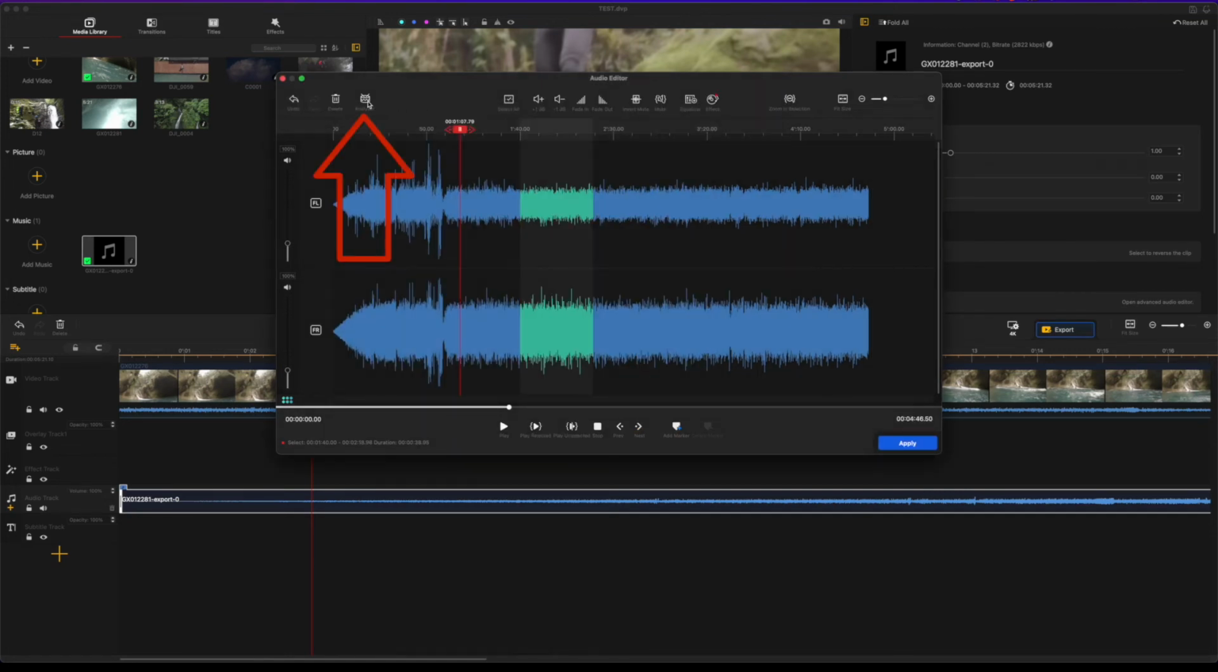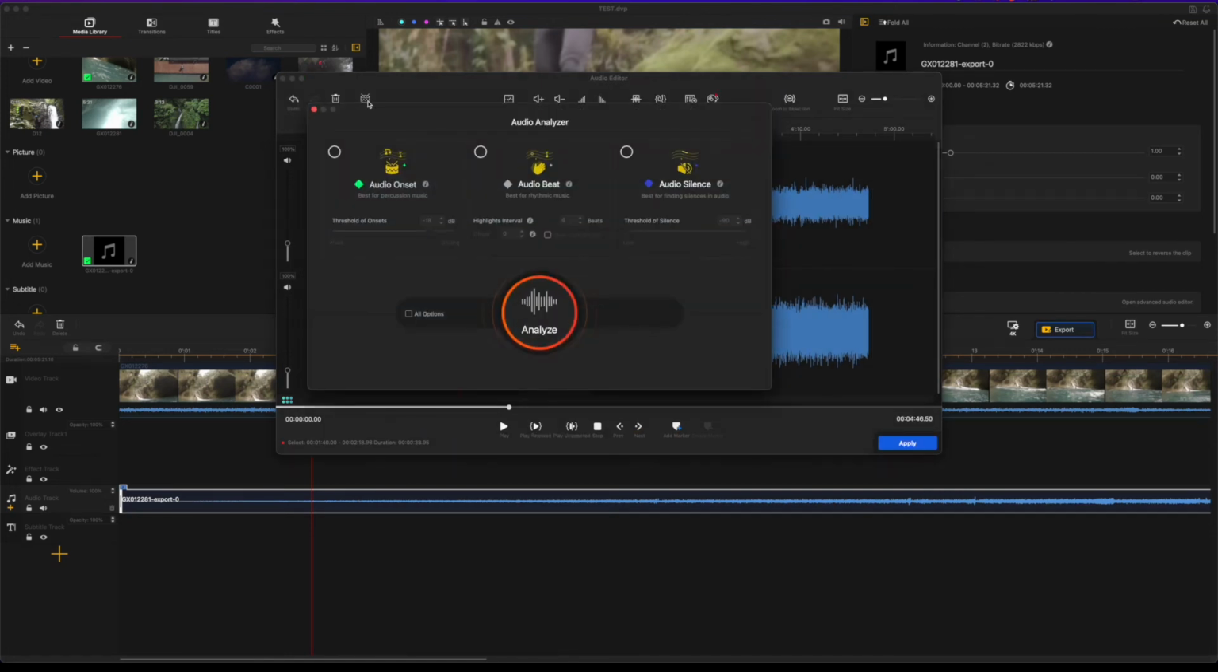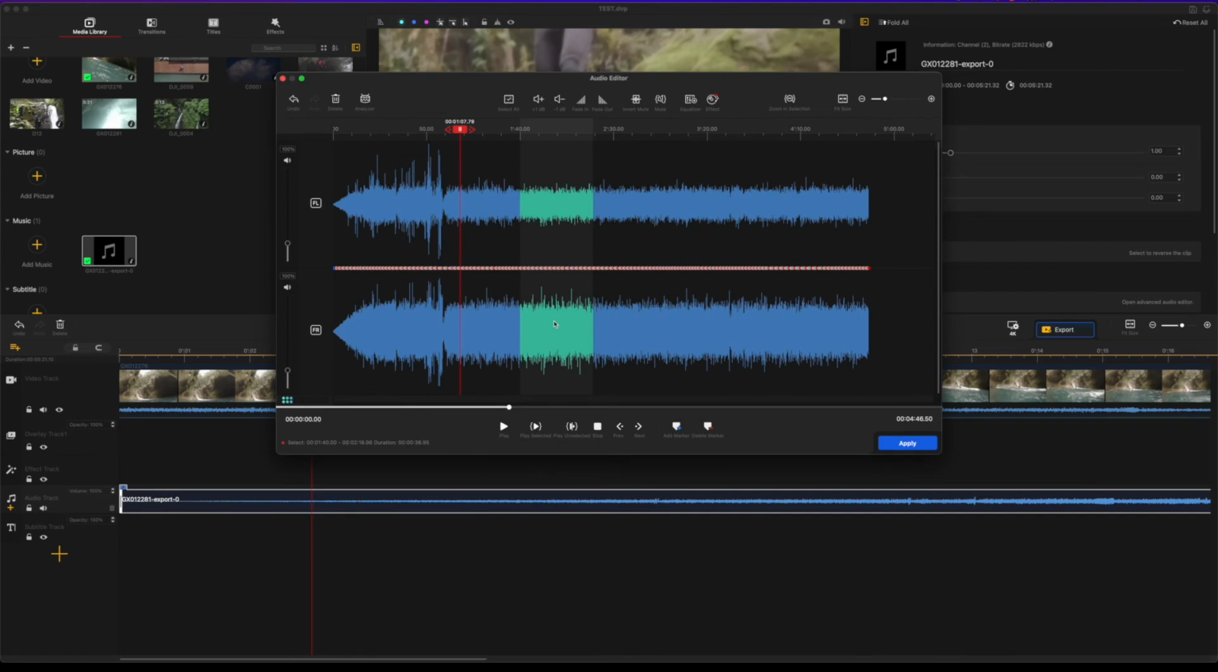The Analyzer button will analyze your audio for different things. You can analyze for percussion music, rhythmic music, or finding silences in your audio. You can click on one and change the parameters of it. You can also press the All Options button to select them all. Then press Analyze. This will find and select all the different parameters going on. Once you're done editing your audio, hit Apply.